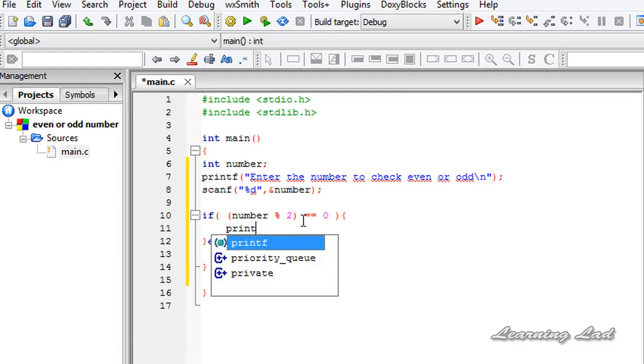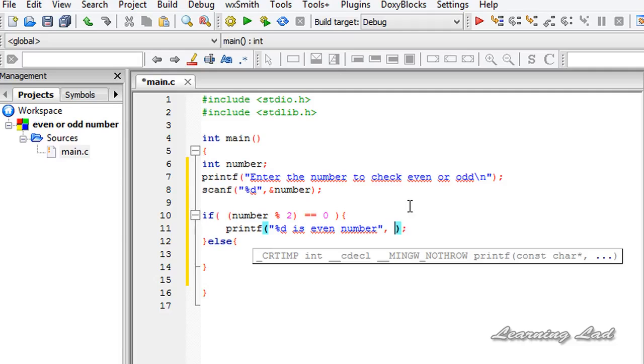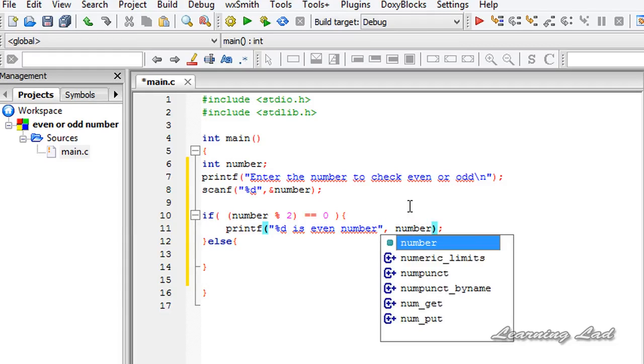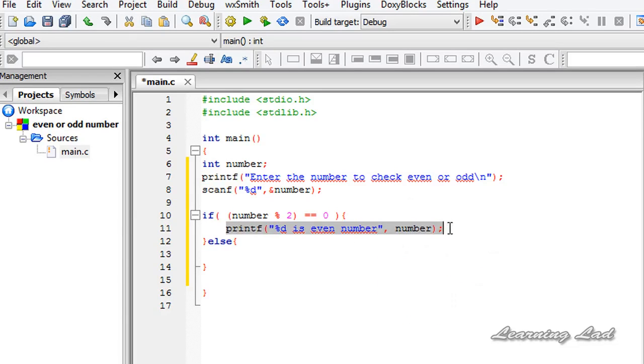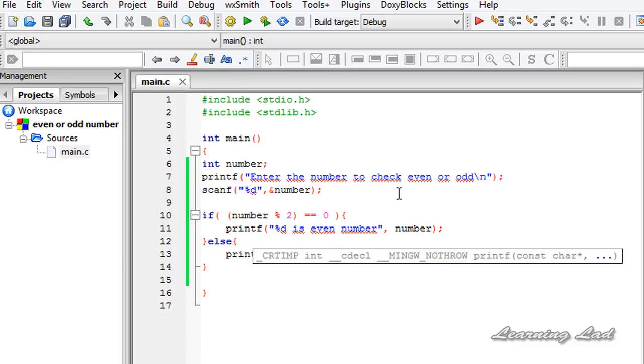So it's going to be printf, and we're going to say %d is even number, and we need to refer to the variable number. I'm going to copy this whole printf statement and paste it in this else part, and here we're going to say odd number. That's it. The last thing we're going to do is run this program.